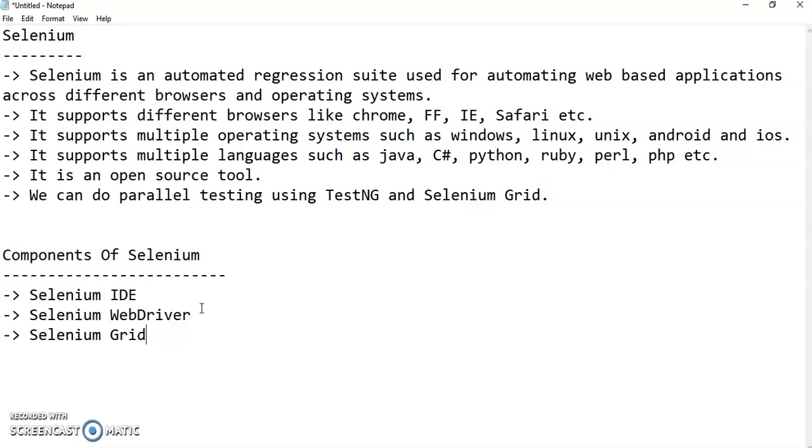Okay, so let's see one by one. In the next session, I will show you what Selenium IDE is and how we can record and playback. After that, we will learn Java.